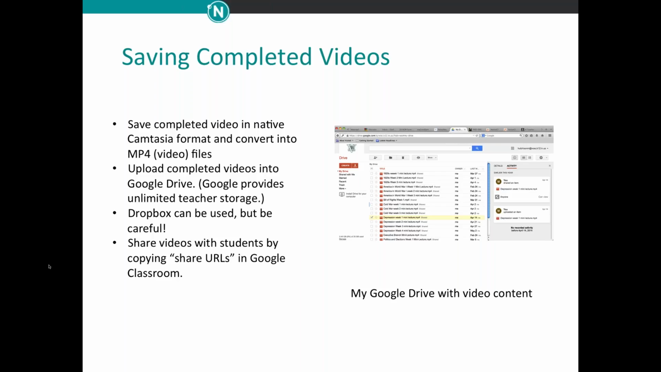Dropbox is a little different. It's not unlimited, so I would avoid it if I possibly could. If you're not sure whether you get unlimited Google Drive storage, you should. If you are a classroom teacher and using a school email address, you might also check with your IT department and make sure you get it.